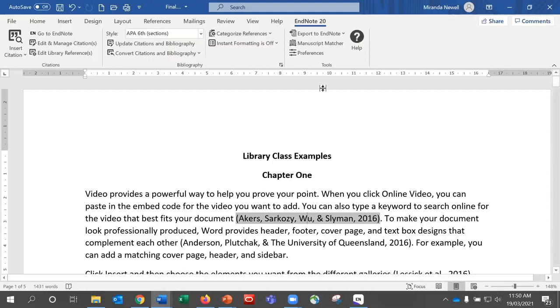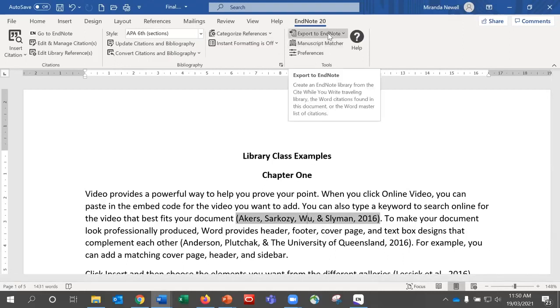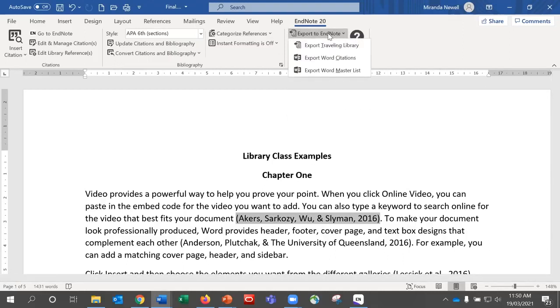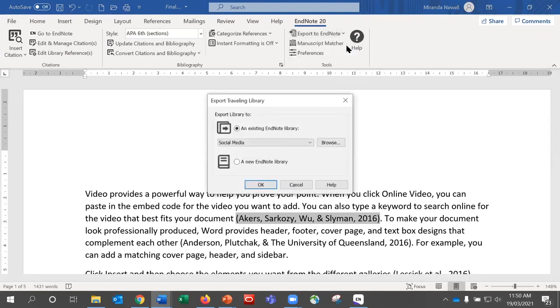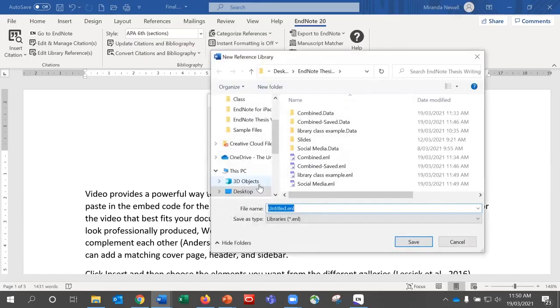Once in Word, go to your EndNote tools and then go to the Export to EndNote option and then choose Export Traveling Library. And this will be similar on a Mac. It will then ask whether you want to add to an existing library or create a new one. If this is the first document you've used, start a new library. If you have subsequent Word documents, then add it to the existing one that you've created.